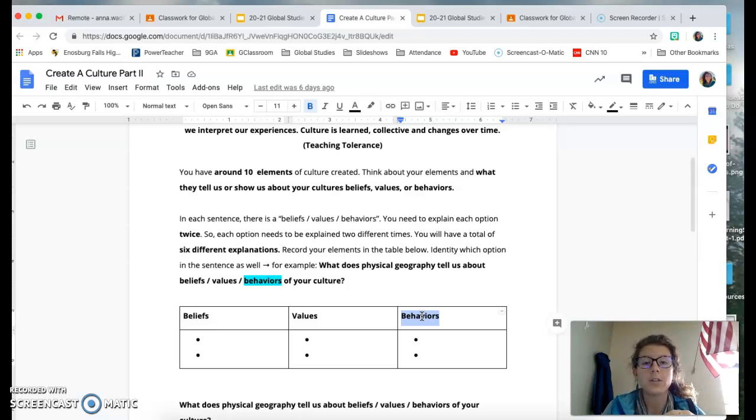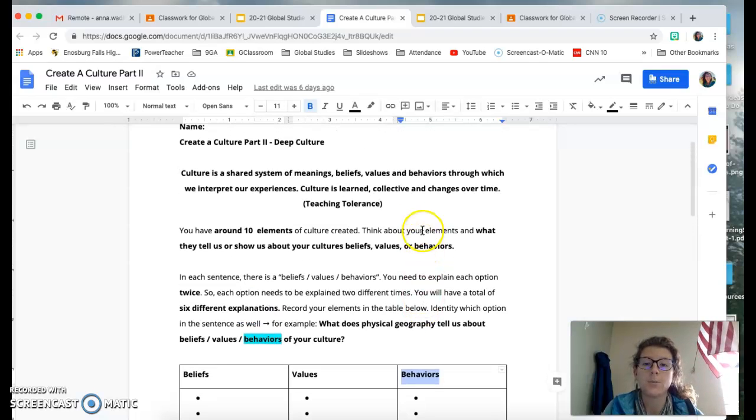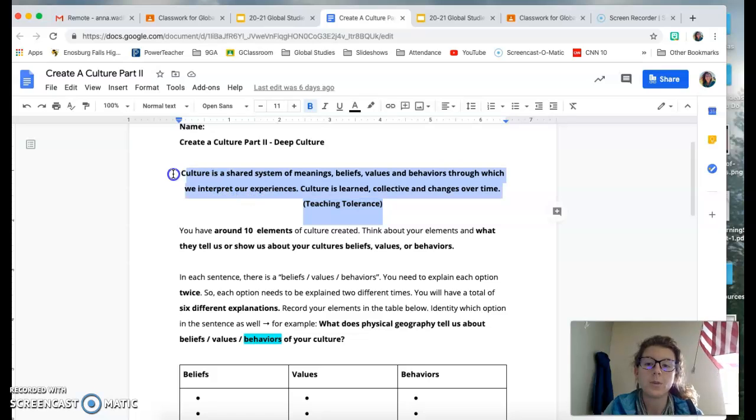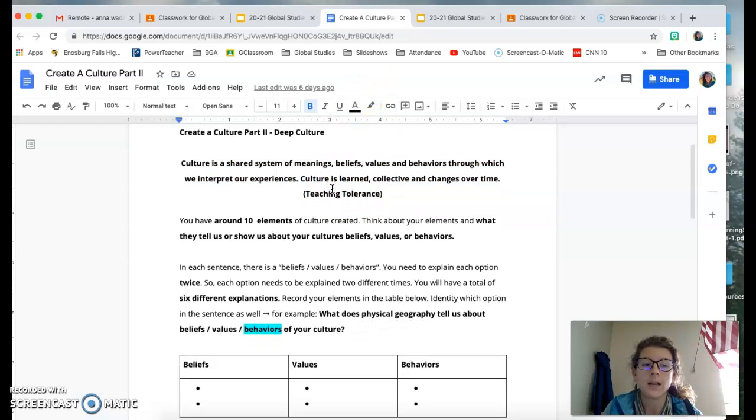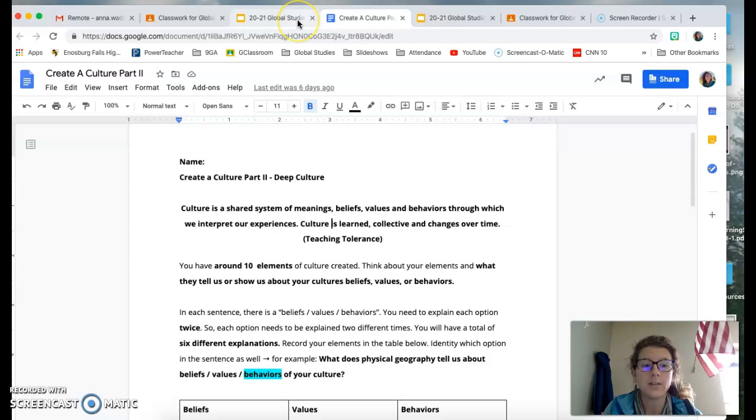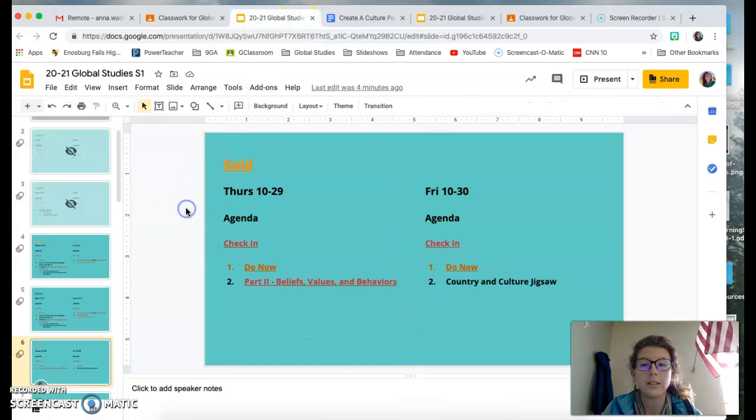So how do these parts of your culture, and again, just pick 3, how do they show some beliefs, values, or behaviors? Because remember, a definition that we've been working with is that culture is a shared system of meanings, beliefs, values, and behaviors which help us interpret our experiences. So that was what we did on Thursday of last week, and now I'm going to go back to our daily slides. On Friday of last week, we started Country and Culture Jigsaw.